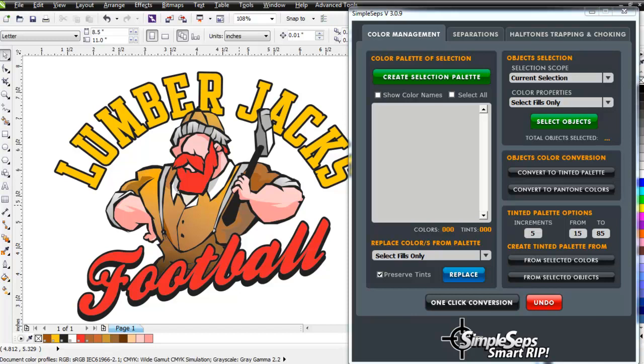Do a quick sneak peek for the all-new SimpleSeps Smart RIP 4.0. We'll actually be releasing this sometime within the next week. We've done a lot of research and development, and we've gotten into some technology relating to halftones, color separation, trapping, and choking that really goes beyond anything else that's been available to the market.